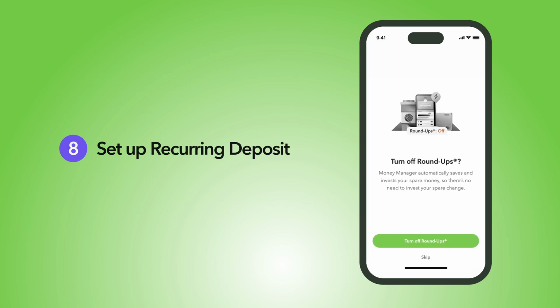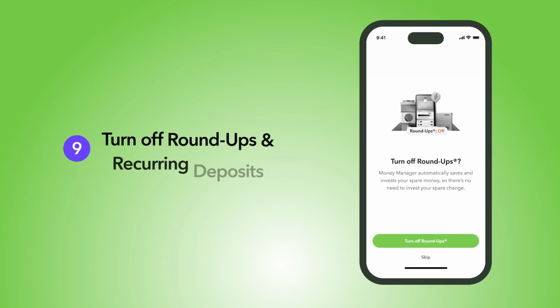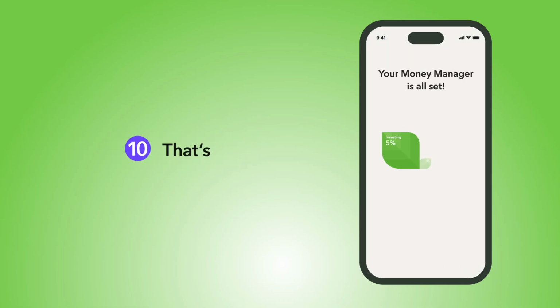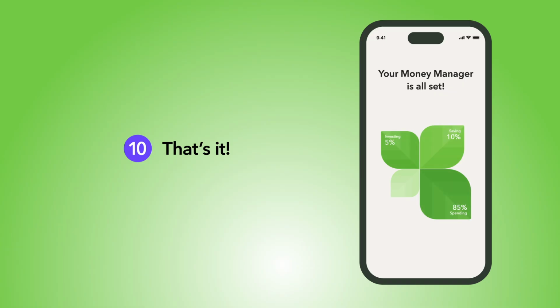After you've set up your funding source, we'll now give you the option to turn off any previous roundups or recurring investment settings, since Money Manager will now do all the investing and saving for you. That's it, you're all set. Money Manager will now split every paycheck or deposit according to your settings.